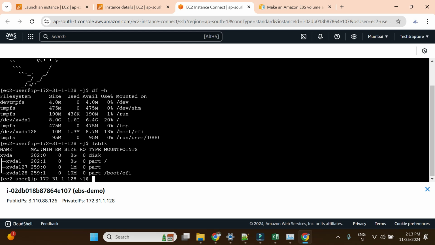I need to store additional data. I need to store kind of files, audio, video, or just any example, or I need to have the database related file, and I need additional size, or I need additional disk to be attached to my EC2 instance. So we'll create a new EBS volume.